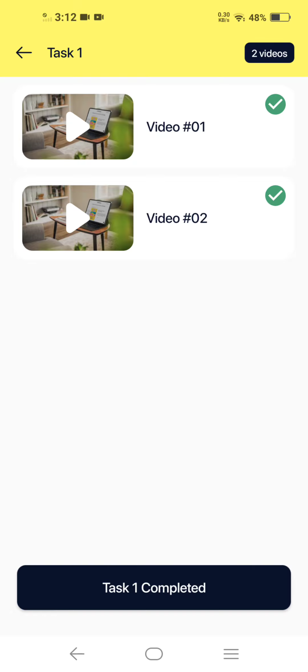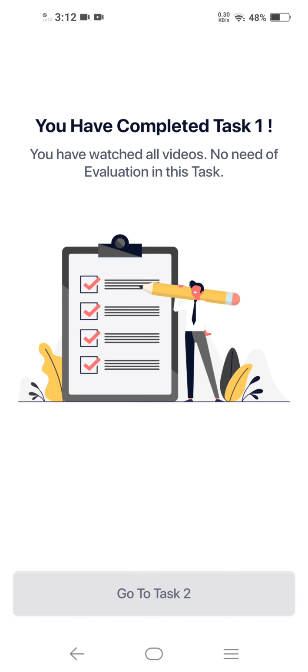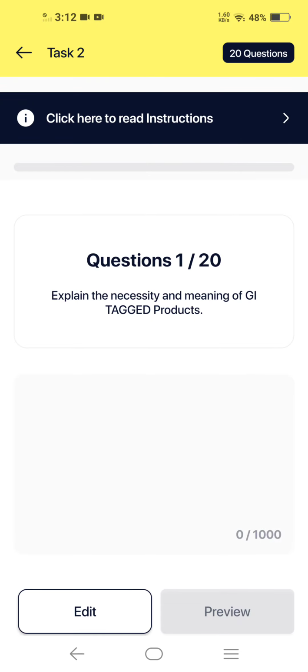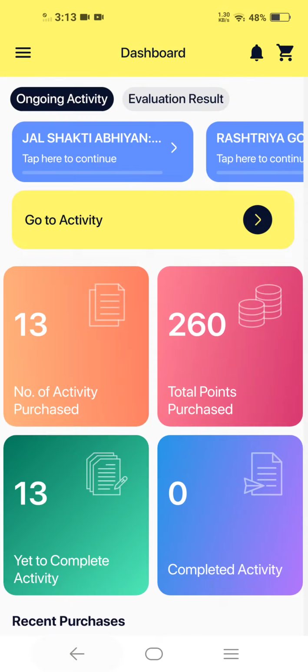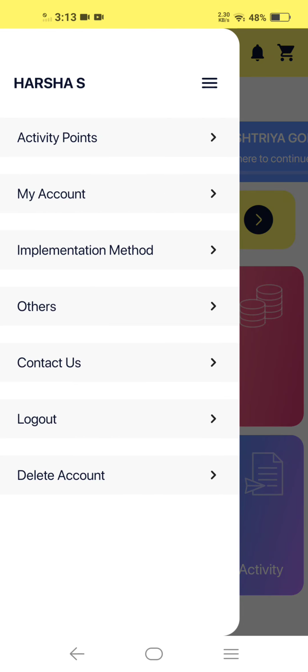Now you have to click on task 1 completed. Once you get this page which mentions that you have completed task 1, that means task 1 is complete. You can click on go to task 2. So by this we have completed task 1. Let us see whether the status is updated or not.